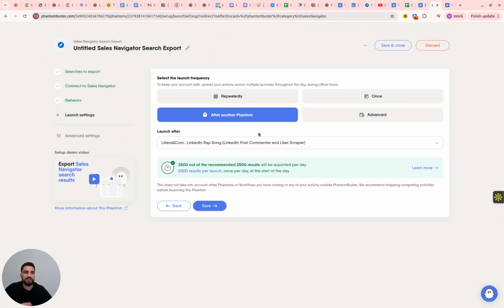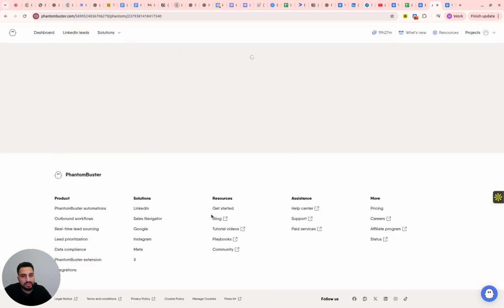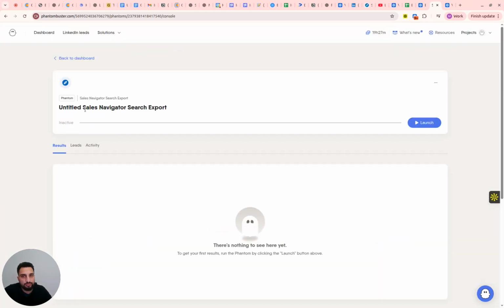After that, you can build a workflow of phantoms one after the other. One phantom finishes, the other then starts, but that's a completely different use case that we do not need right now. So I will just do once, and when I click save, it will create a new phantom, and then I can launch it and it will work.